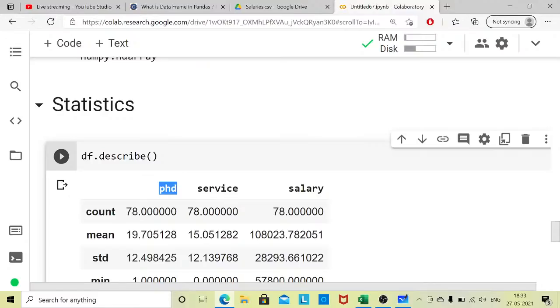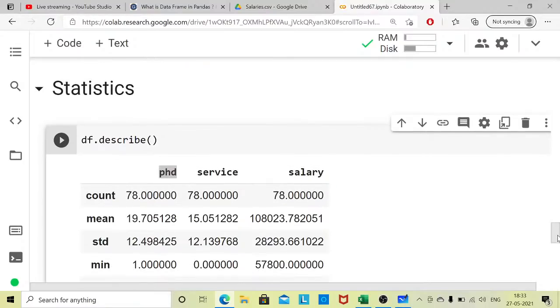Statistics always apply to the numerical columns. It never applies to string or object columns. Here a string is treated as an object. We don't call it a string. This is the inbuilt data type, the syntax the people have defined for pandas. So at a glance, you can analyze what your data is having.